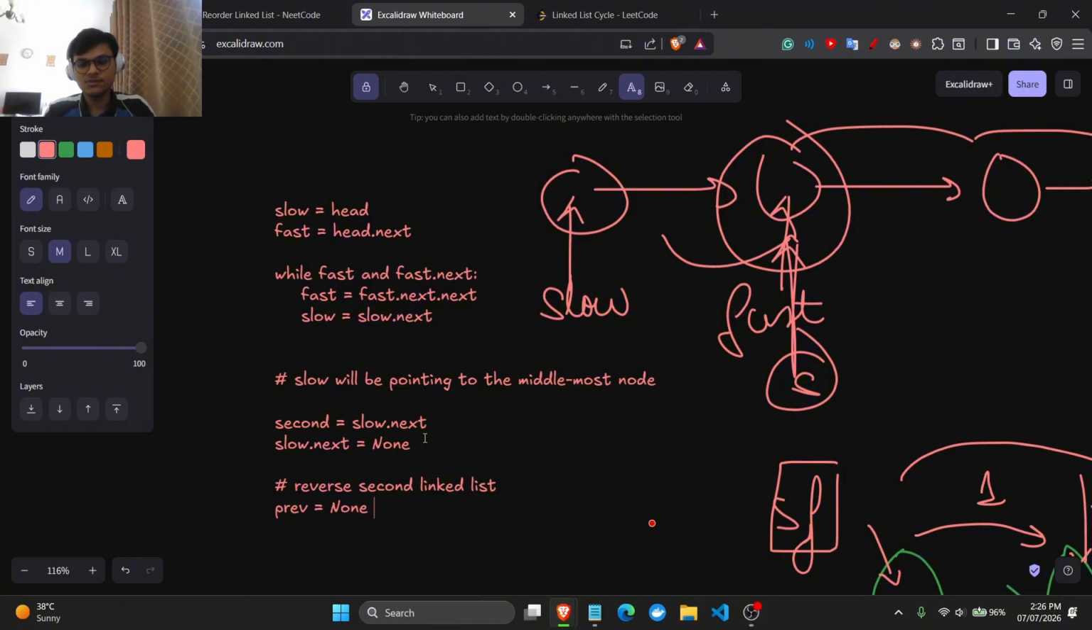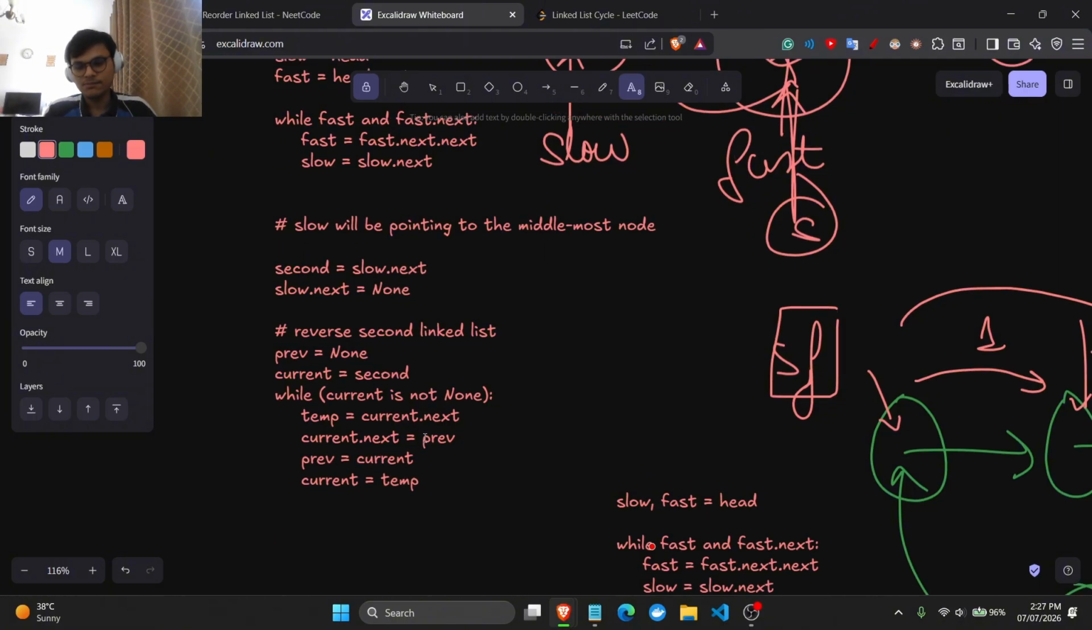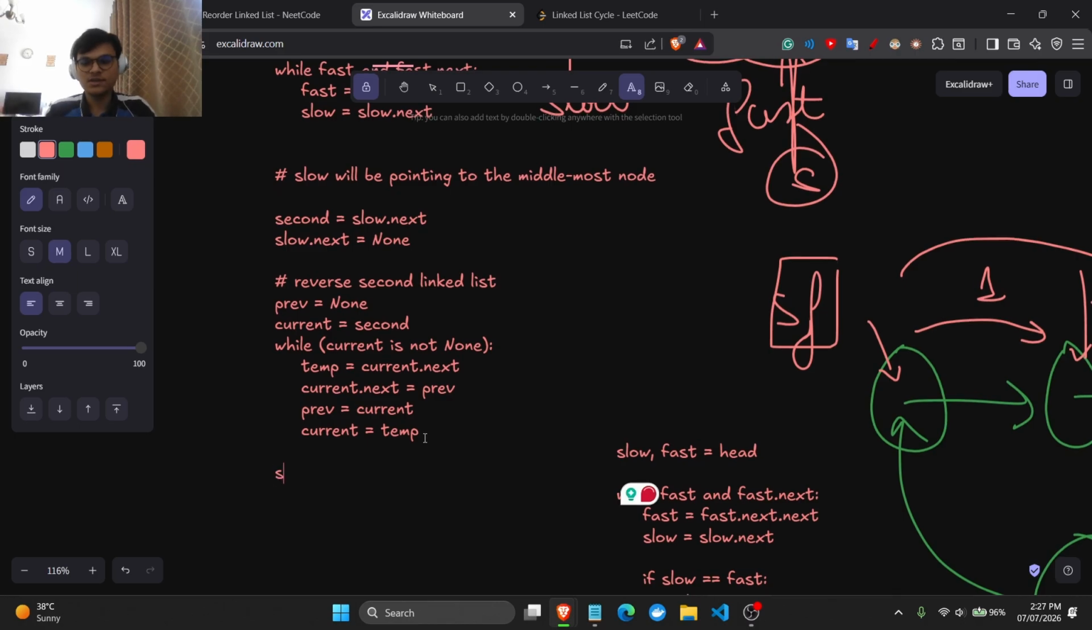We'll do two is equal to none, and we'll say current is equal to second. Now while current is not none, we will say that temp is equal to current dot next. Current dot next is equal to previous. Now previous is equal to current, and current is equal to temp, right? And after this is done, we can say second is equal to previous.